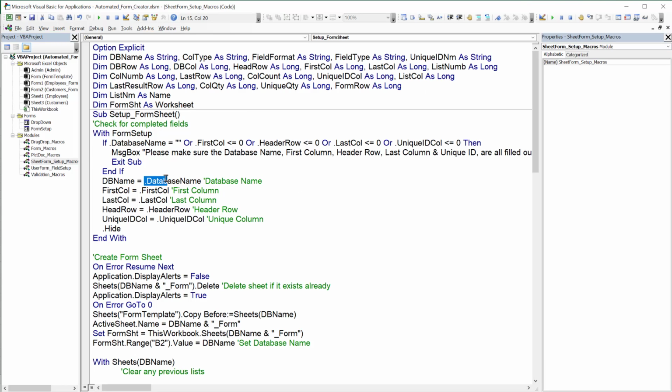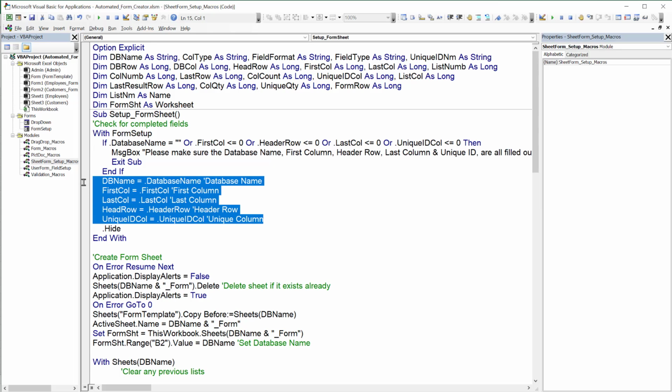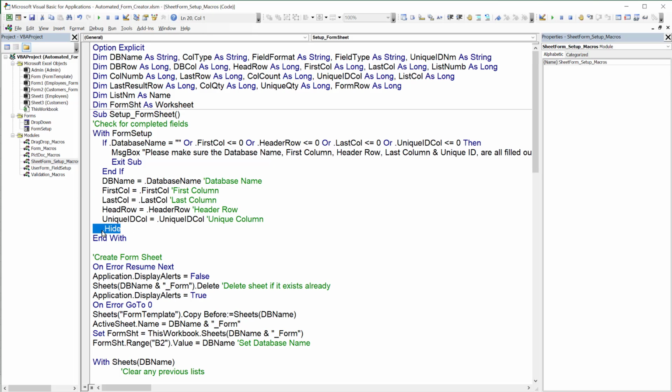Now we're taking the values out of our form and putting them into variables. So we're doing the opposite. We're taking the first column and putting it into this long variable. We're taking the last column, the header row, and the unique ID. We're putting them all into variables. Then we're going to hide the form. I've got everything that I want from the form here. We're just going to hide the form, but I'm not unloading the form yet. I'm not clearing the form out. That comes a little bit later on, but I just want to hide it. We don't want to see it on the screen.